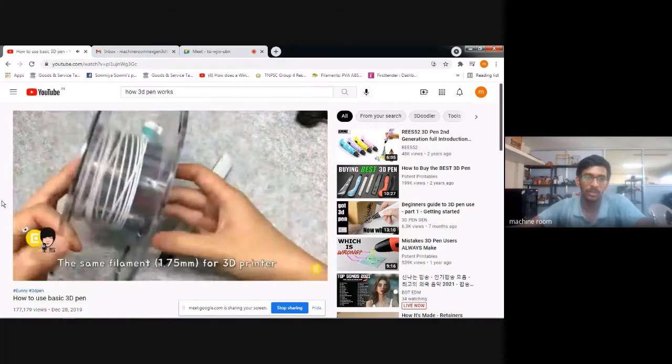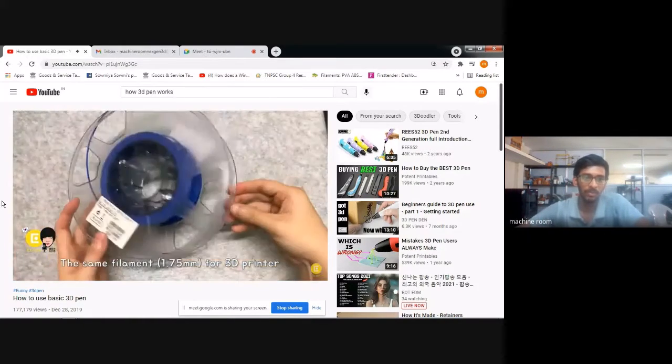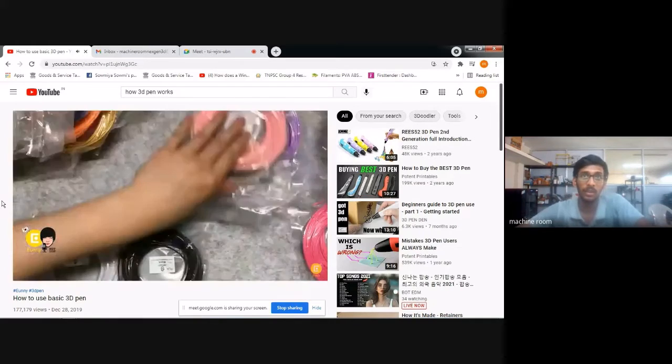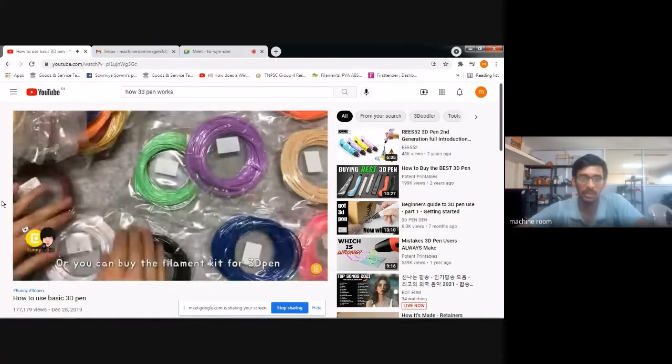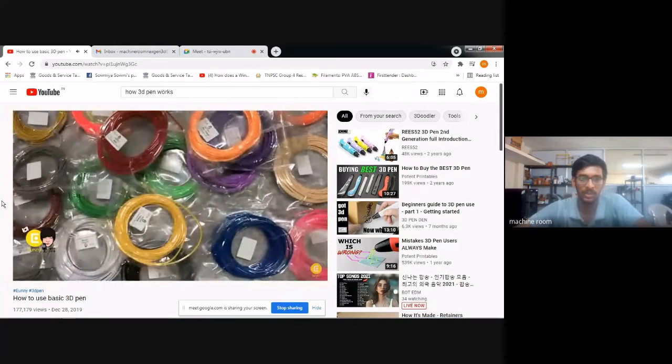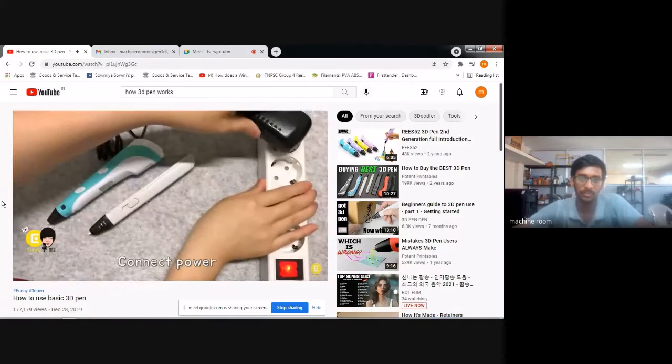Mostly we use PLA filament only in the 3D pen, because the temperature limit for the 3D pen is 220 degrees only. So that's why we use the PLA filament only in the 3D pen.